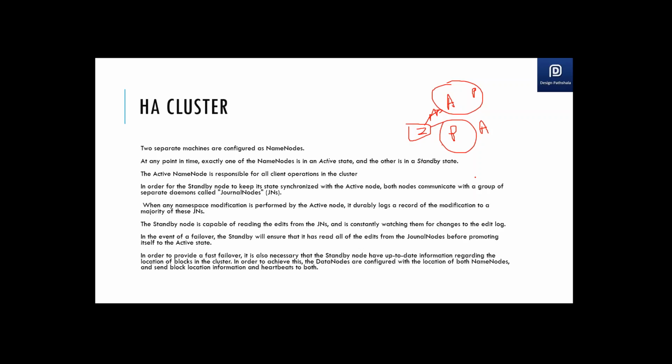So this Zookeeper is another node? Zookeeper is a separate process which is running in a cluster, which manages all the processes running in the cluster. But is it running on a separate node? So it can run on a separate node. Practically, it should run on a separate node.